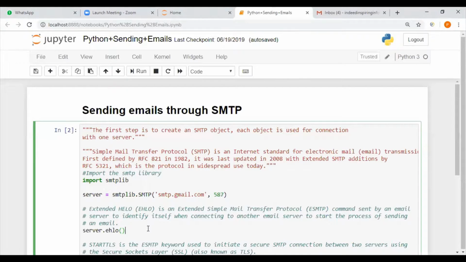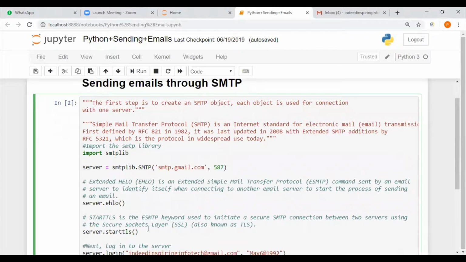Then I need to invoke two methods: one is server.ehlo and another is server.starttls. The ehlo is a required function. It is the extended hello, an extended SMTP command, sent by an email server to identify itself when connecting to another email server. The second one is starttls. This is again a required function, and it is used for making secure connections, also known as SSL or TLS, that is, secure socket layer.